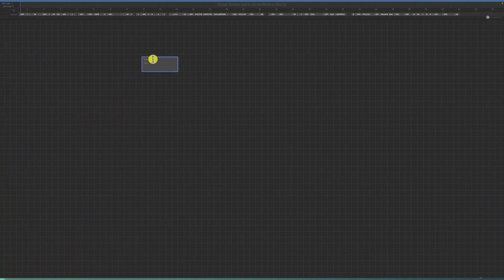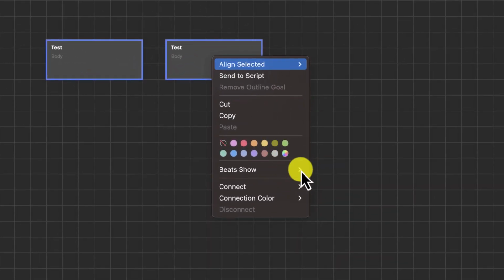Right click to get a new beat. Test. Test. And then what I saw, you can do that. And then you can use right click and then beat show.